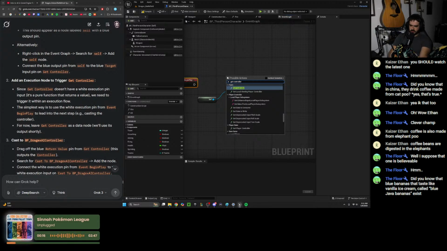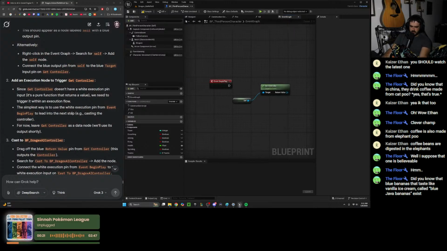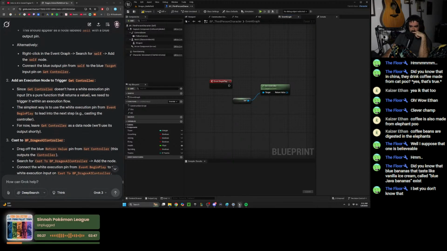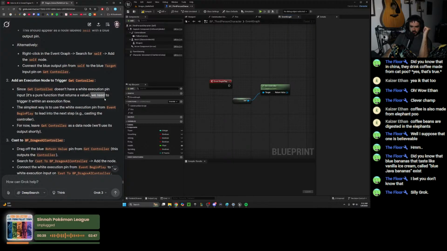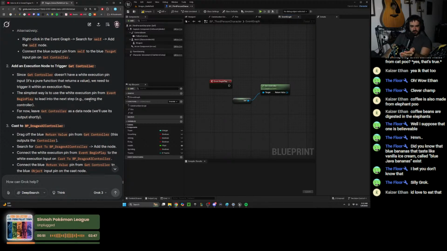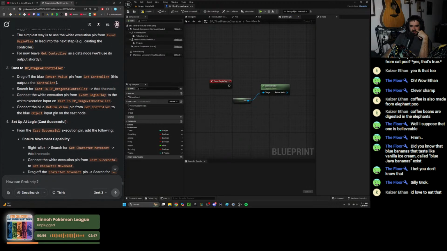There's no get controller as a data node. What the fuck? Bro, Grok is so dumb. It's trying to gaslight me again. Since get controller doesn't have a white execution node, it's a pure function that returns a value. We need to trigger it within an execution flow. The simplest way is to use the white pin. But it doesn't. Bruh.